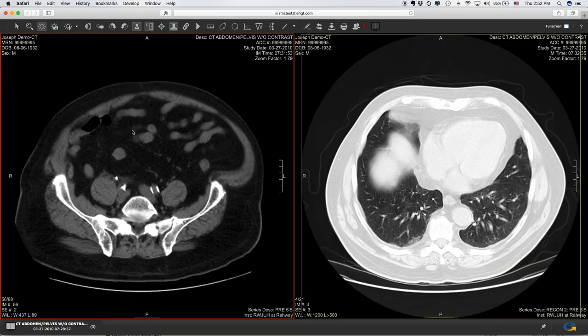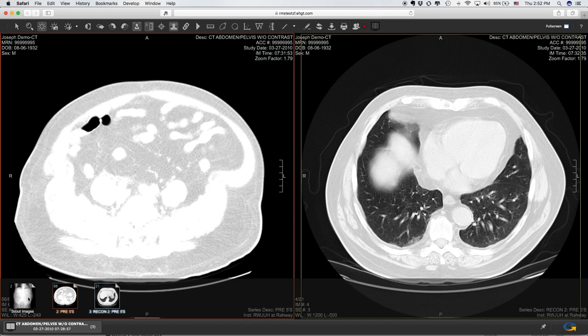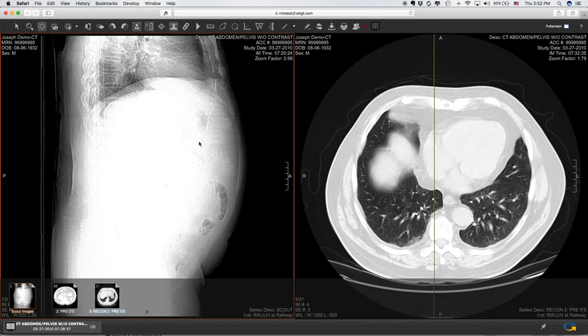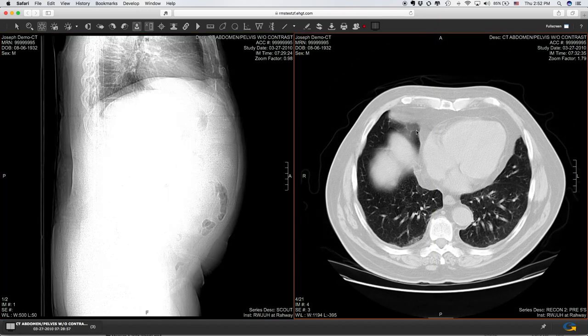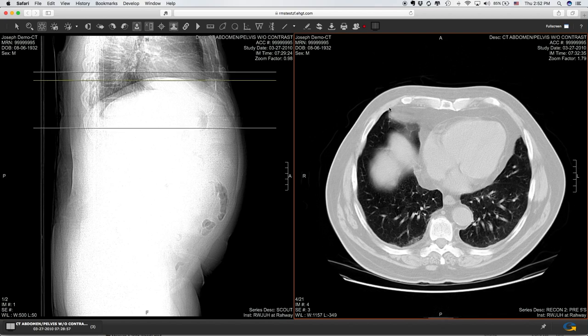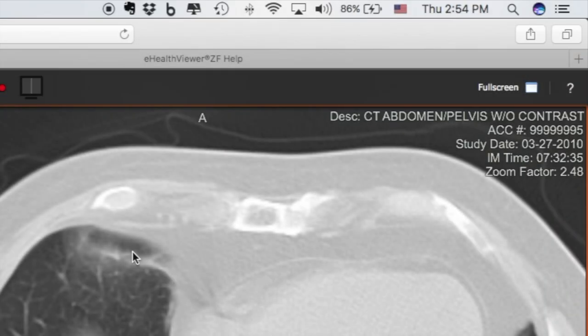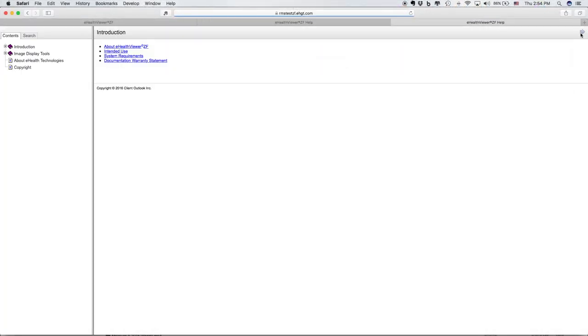The MyBaystateHealth Image Viewer contains the same tools used by your physicians. This tutorial will show you some of its most commonly used capabilities, but if you're curious, feel free to try out all the tools and browse the help files by clicking on the help icon in the upper right-hand corner.